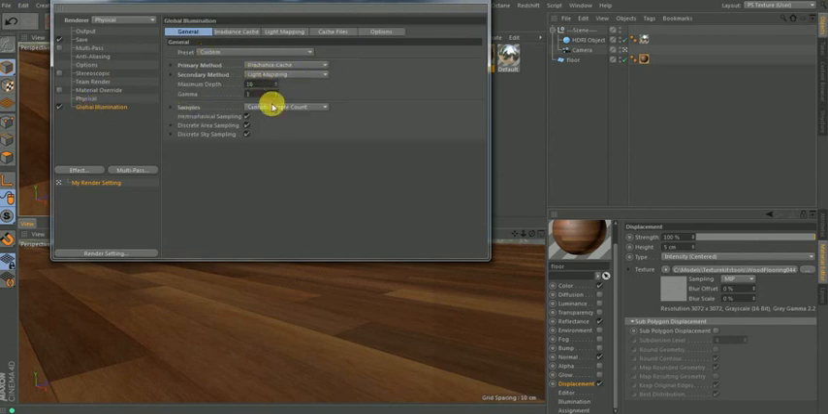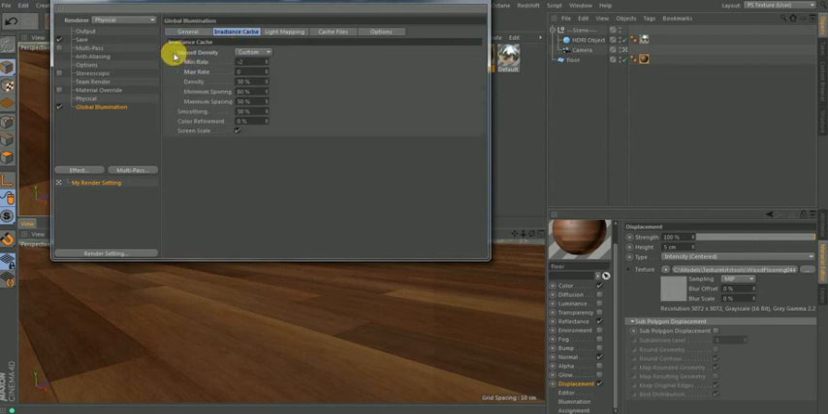Then here, instead of medium, I changed this to custom sample, then reduced this value to a particular value that I want. You could also come to this radiance cache. I changed this from medium also to custom, then this is the medium.